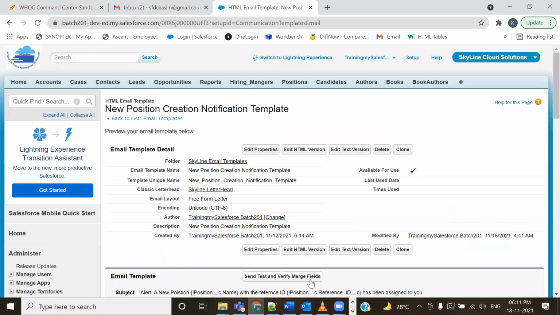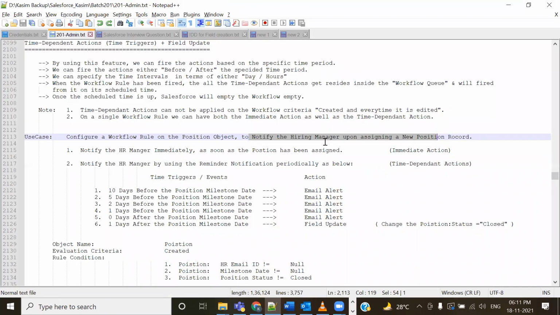Okay. So now there are a few more things, meaning I have not actually discussed the use case completely. You understood the use case: whenever a new record is inserted inside the position, we need to give a notification email to the hiring manager. First of all, as soon as the position record is created and assigned, we need to notify the hiring manager immediately. So the first thing is that we want an immediate action. That means we want one email alert to be sent immediately.